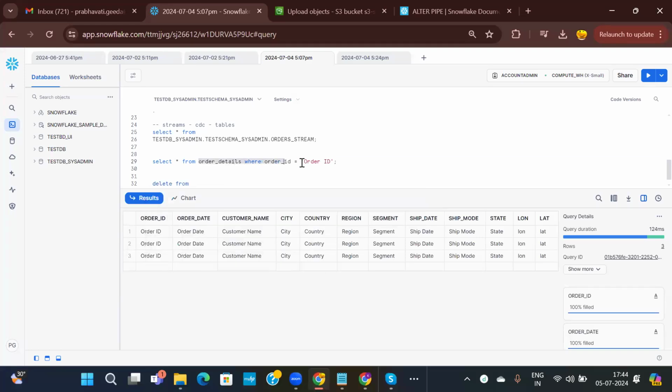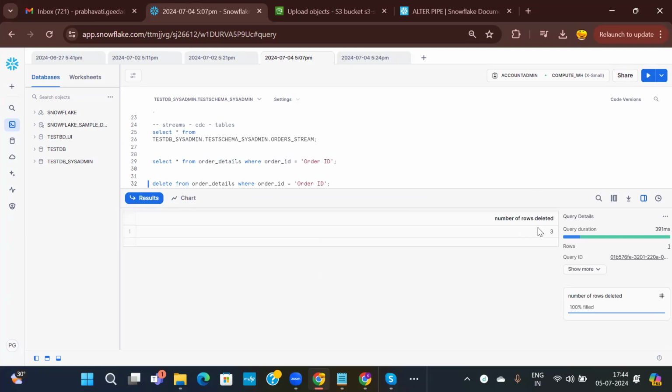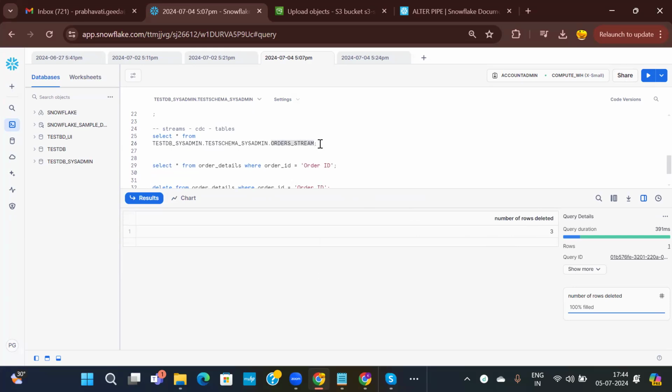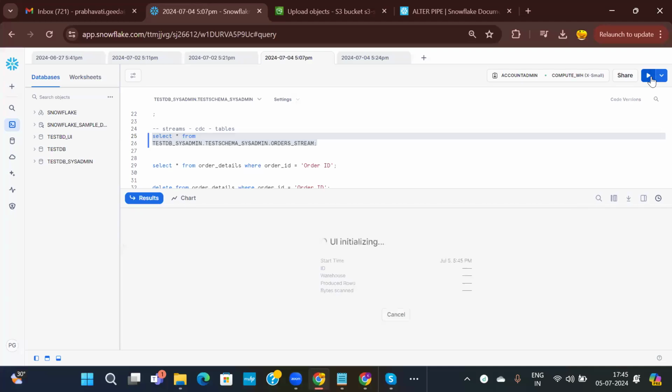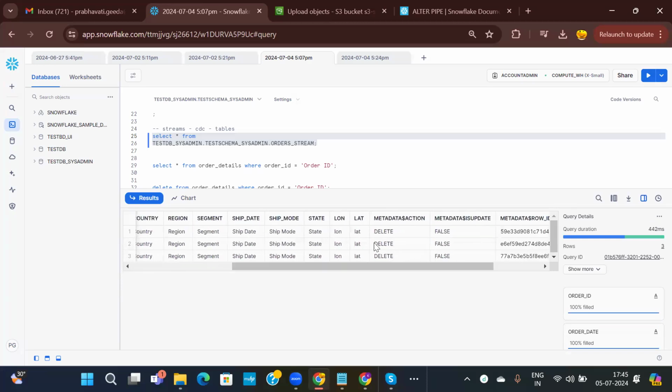Delete from order details where this column is order ID. Sorry, the number of rows deleted is three. Now let us query this order stream table. This is the stream table which we have created on order details. See, it has captured all the table details which we have deleted. Three rows we have deleted.